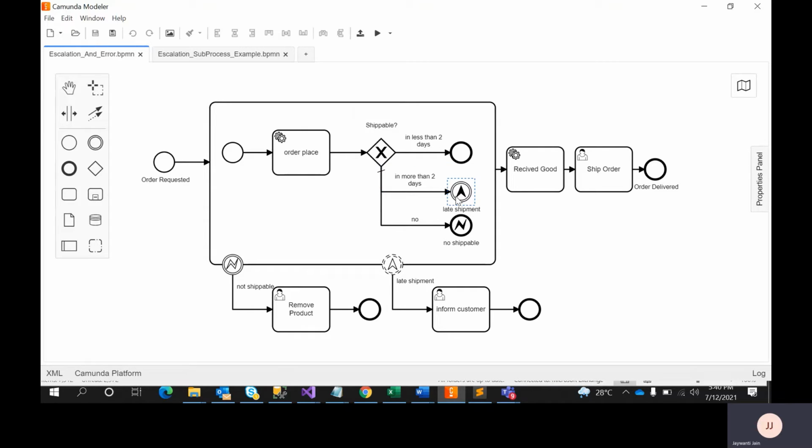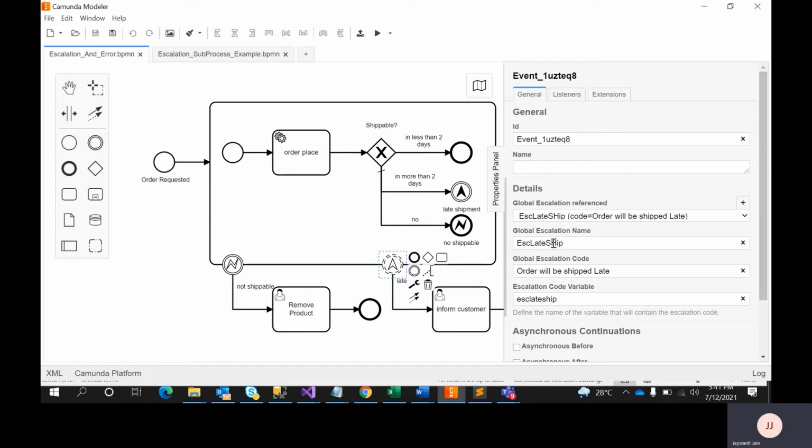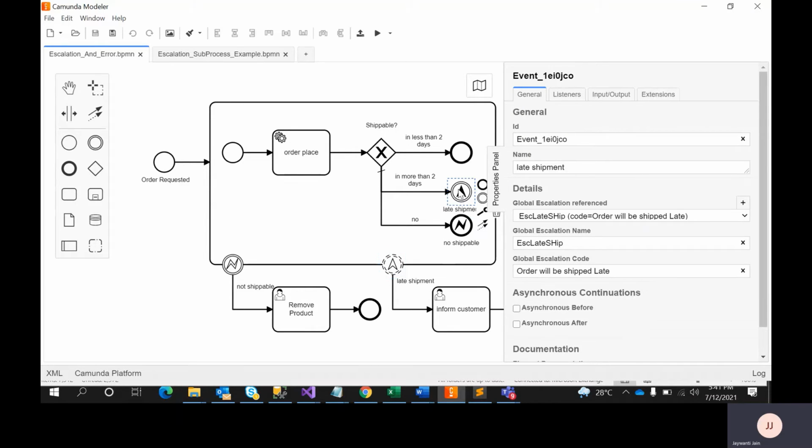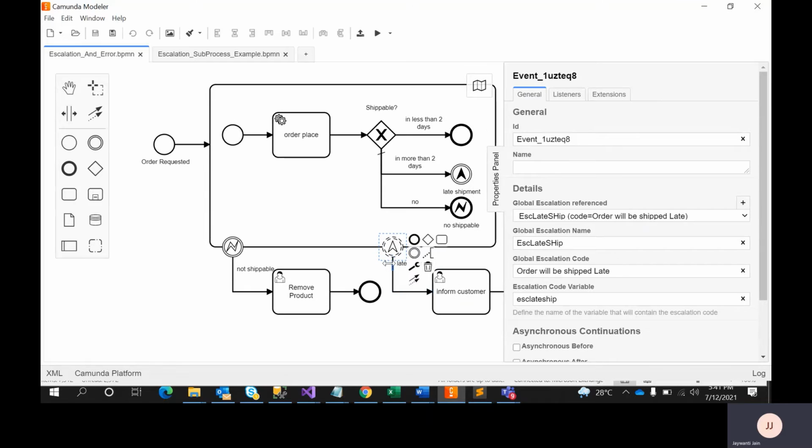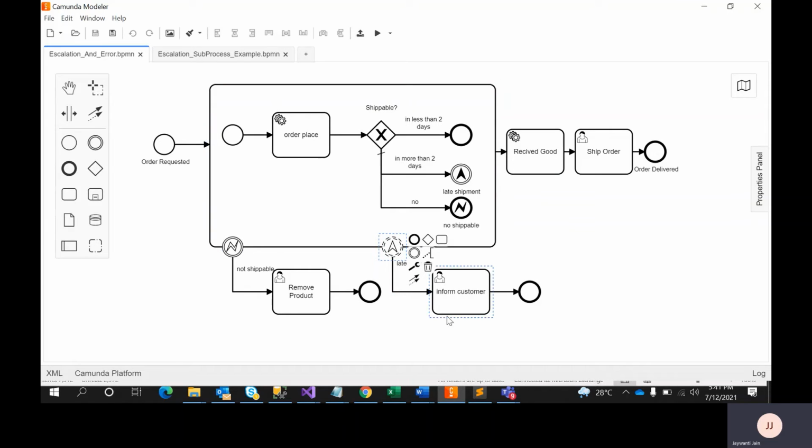Then the late shipment escalation fires, and whenever this is like a throw, the throw escalation event will fire. Here it will come and catch the escalation event. So if you see in the property panel, the name is escalate ship, the same name we need to write here, escalate ship. So in this way it will throw and it will come into catch, and once it catches, whatever operation we want to perform, here I am simply informing a customer that shipment will be delayed, it will take more than 2 days, and then I want to end.